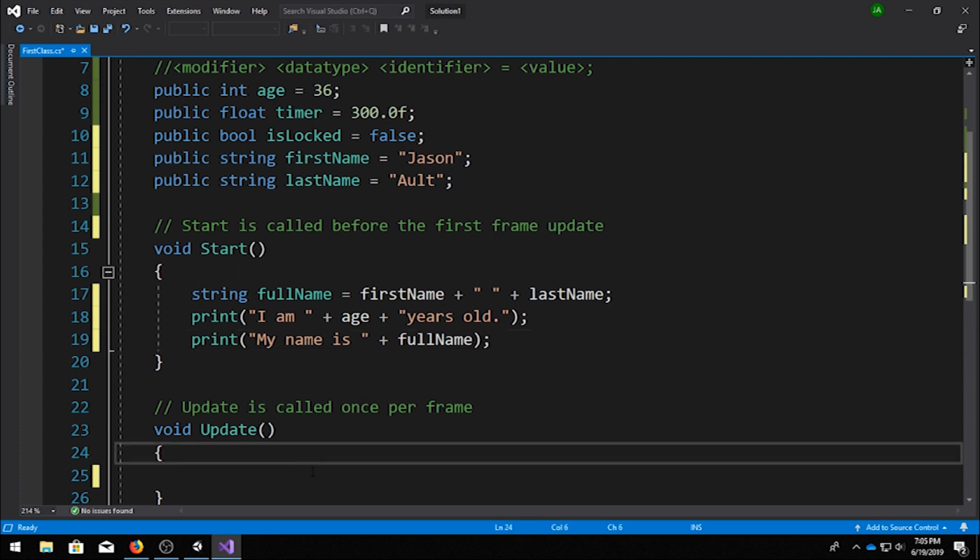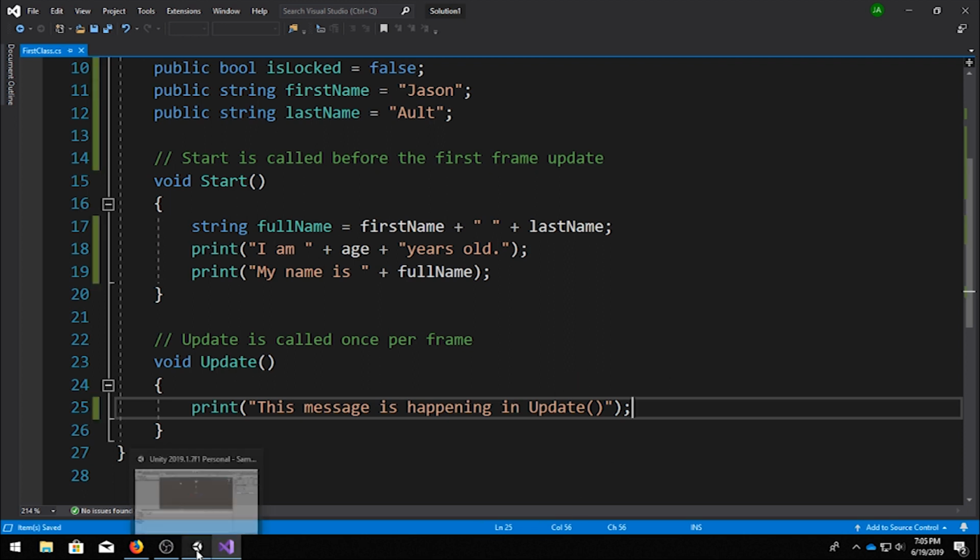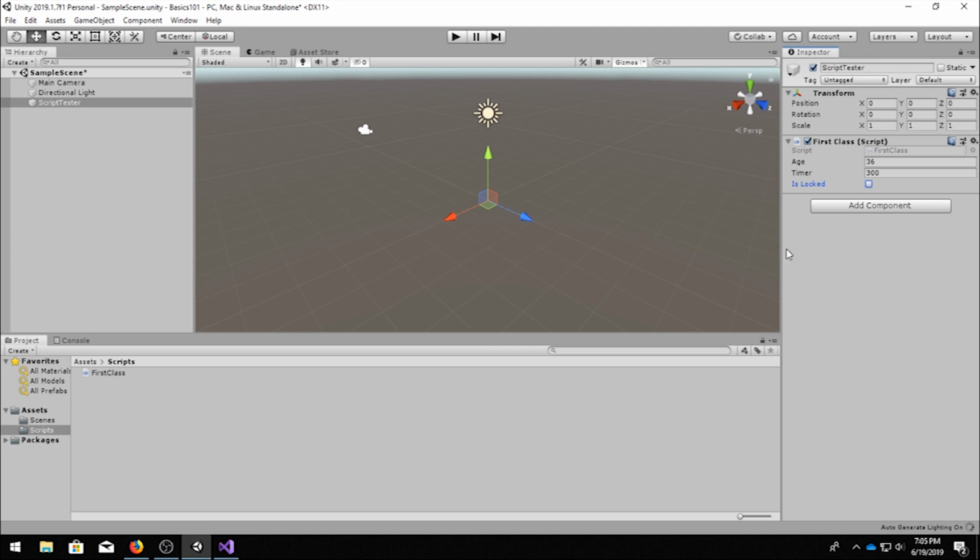And then I'm going to go down to Update and create another message. And here, this message is just simply going to say, "this message is happening in update." Control-Shift-S to save, and we'll come back to Unity. So now we should see some stuff update here. Should show my first and last name, but notice it doesn't show full name because, again, that is a local variable.